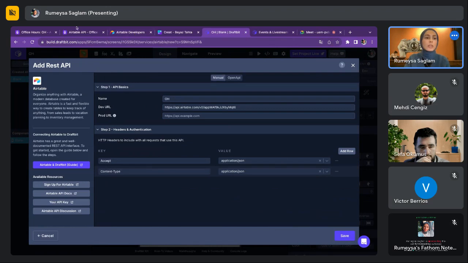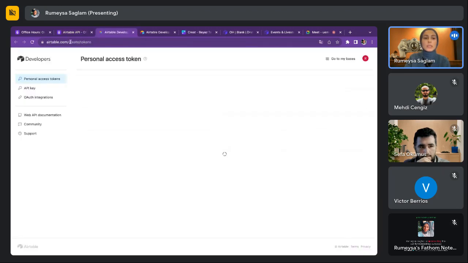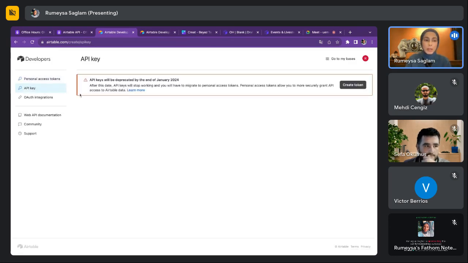So now, we need to also add an authorization header here. As you can see, this requires some authorization header. And this secret API token can be generated from here, which is a personal access token.